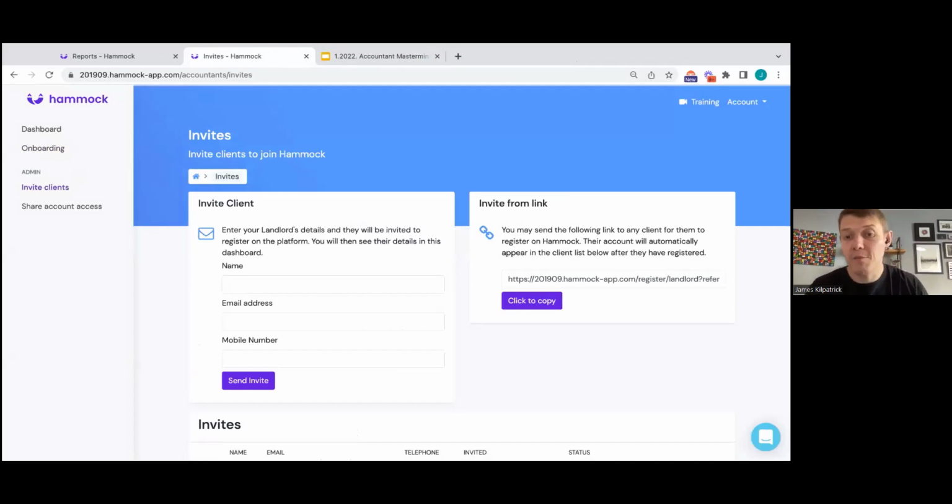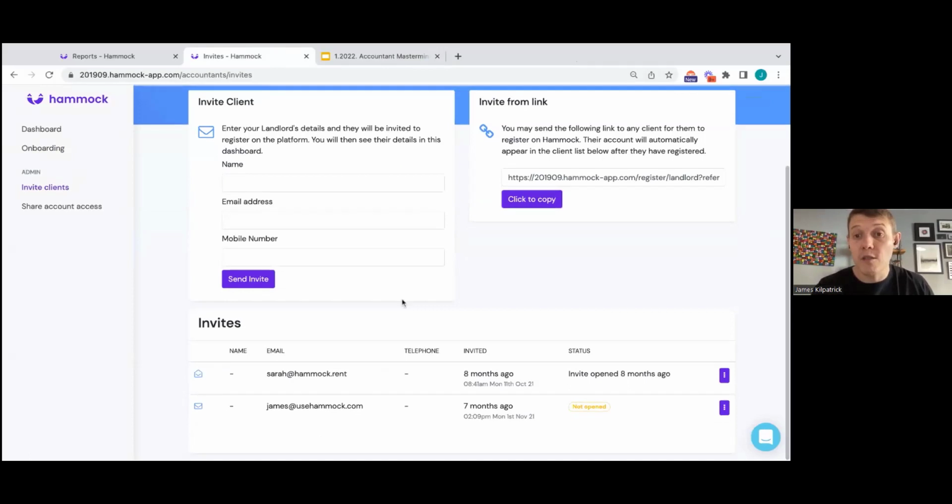Next, the invite clients page. This is probably the key part: how do you actually get your clients on board? There are 2 ways to invite them. The landlord ends up in the same place regardless, it's just whether you want Hammock to send an email or you want to send it yourself.